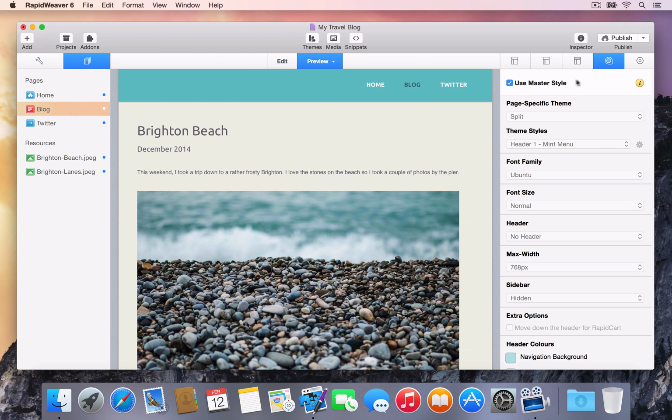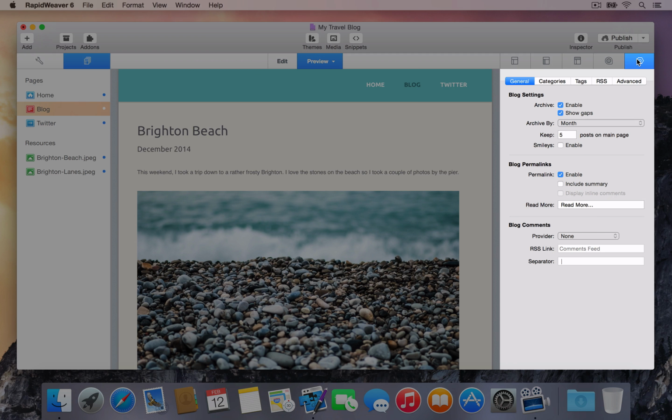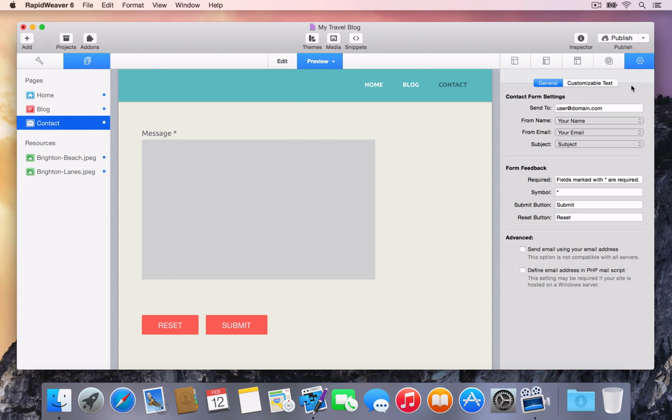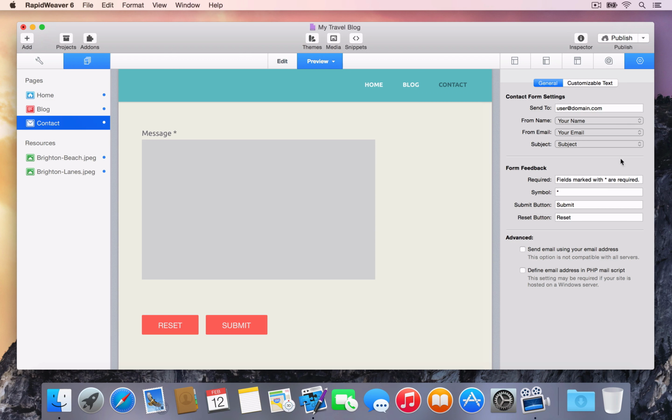The last section in the Page Inspector contains plugin options. As each page may use a different plugin, the options in this section change depending on the type of plugin used by the selected page. For example, the page options available for the Contact Form plugin allow us to customize the form shown on our contact page. We can even edit the labels of the buttons used to reset and submit the form.